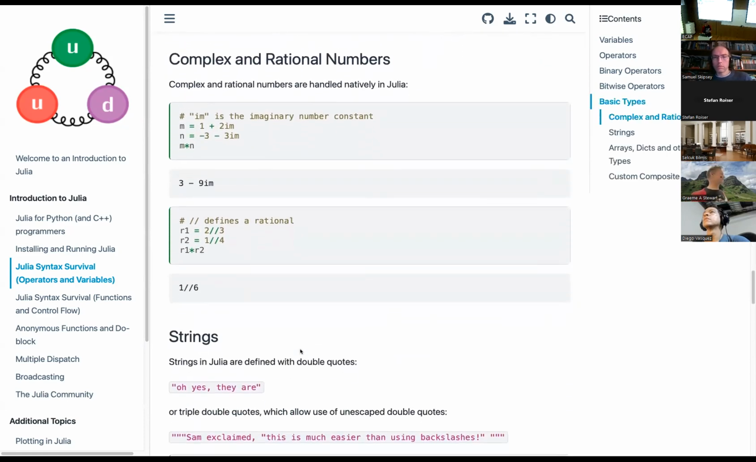Let's just mention a few of the other variable types that we have inside of Julia. Complex numbers are built into the language. im is used as the imaginary number constant, but they work just as you would expect. And rational numbers are built in as well. A double slash is used to define a rational. So you have 2//3 and 1//4, and when you multiply them together, you get another rational number out of it. So Julia is very powerful for doing exact rational arithmetic.